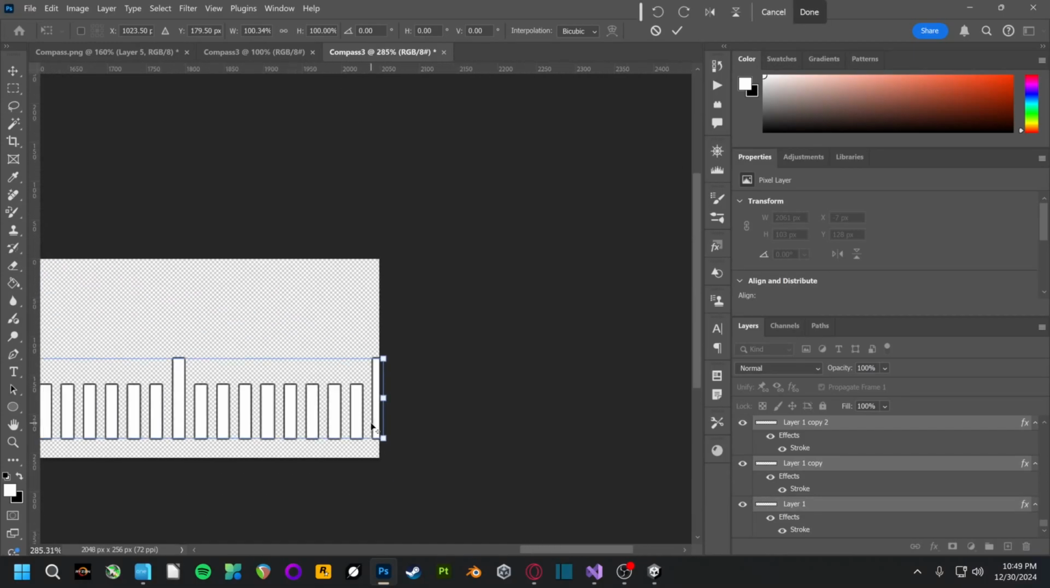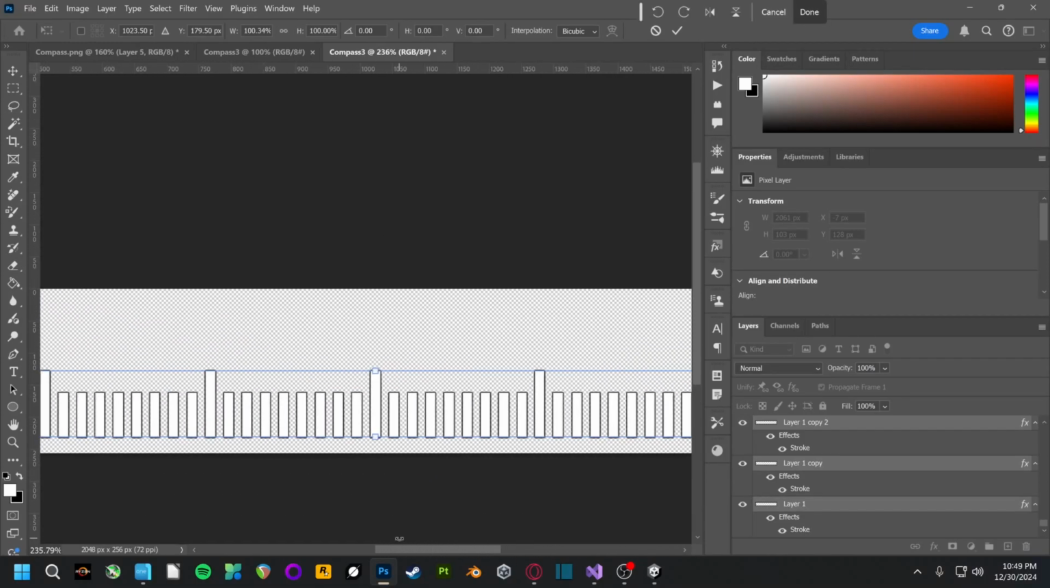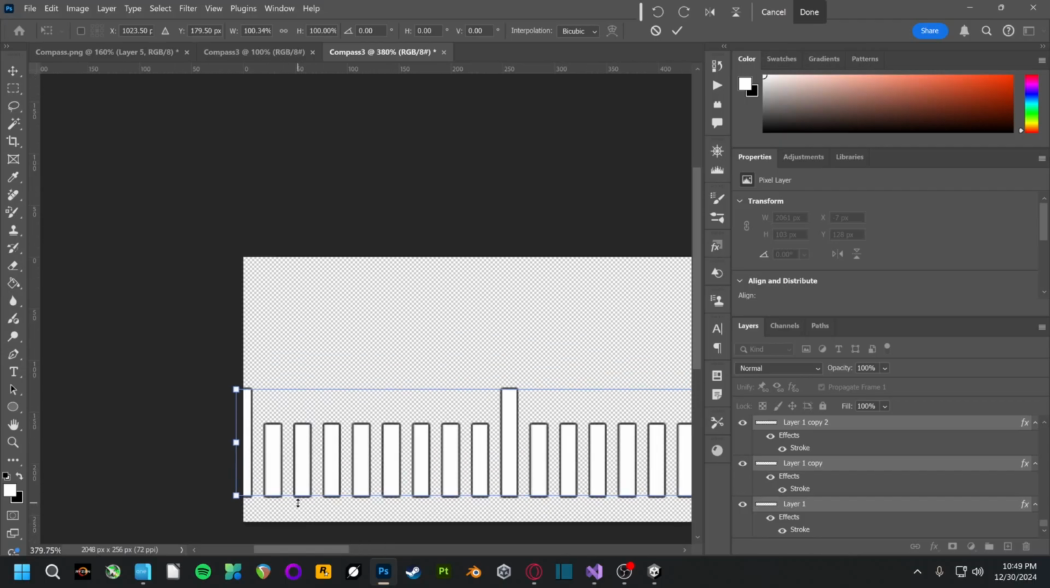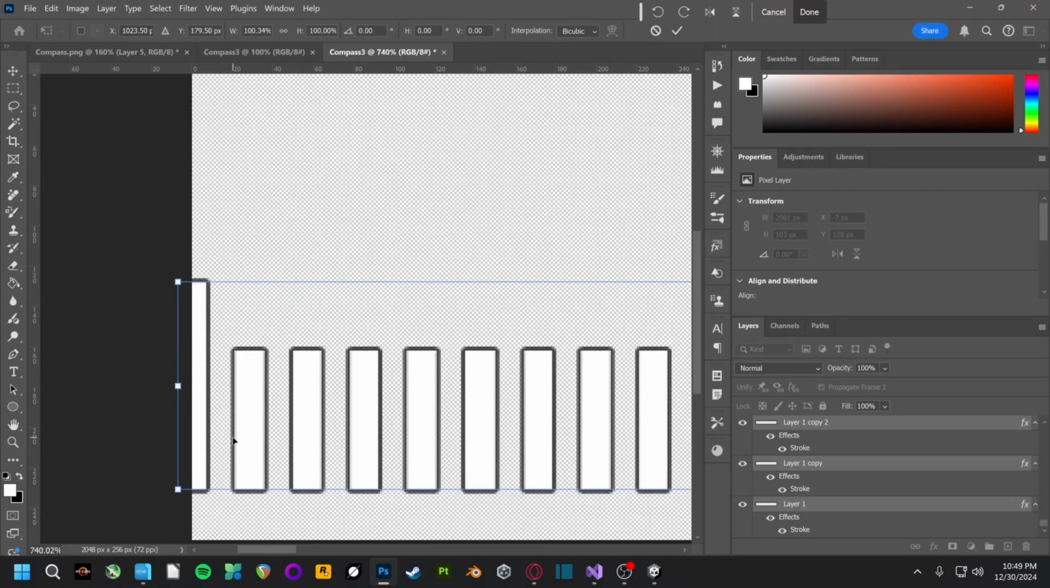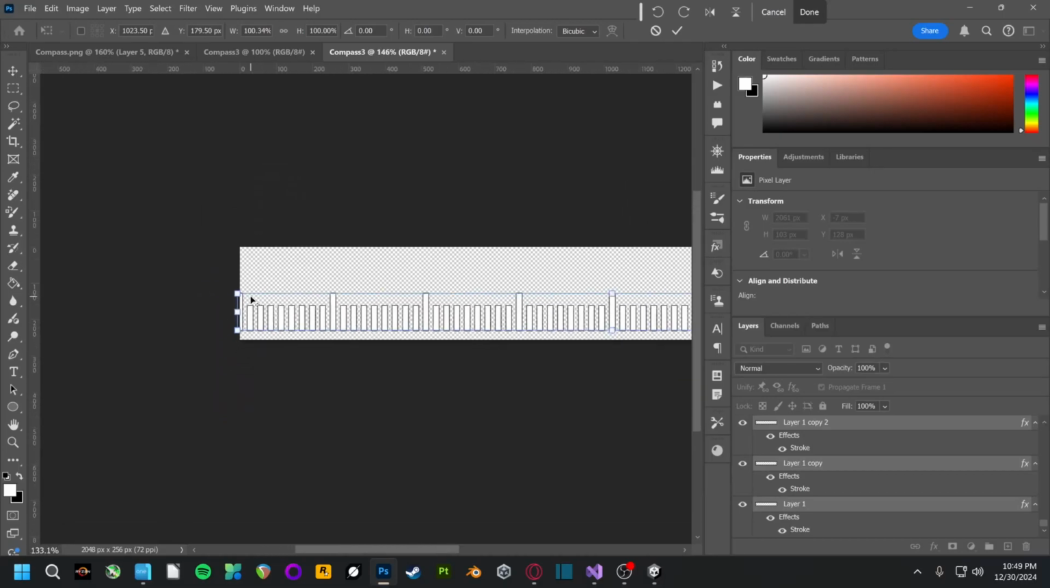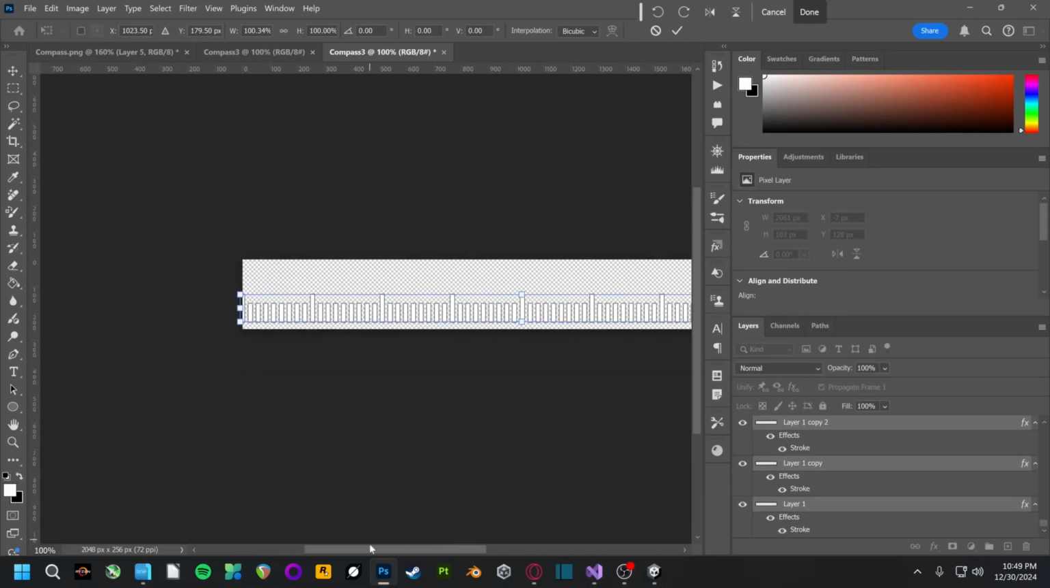Something like that. We could always readjust it. You don't have to worry if it's wrong. You can just come back to the file, and as long as you save it, you can make any adjustments you need to. Okay, so that's all the ticks done.